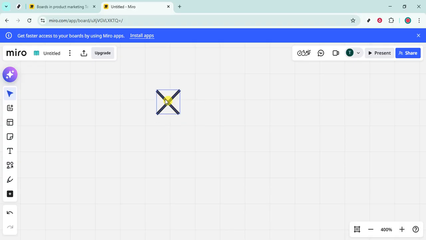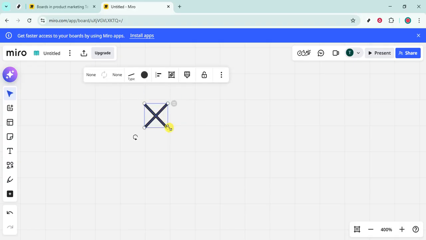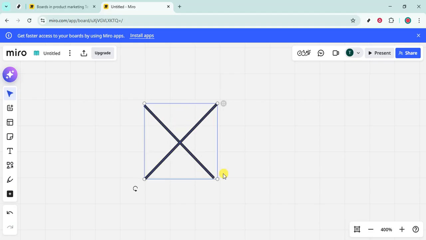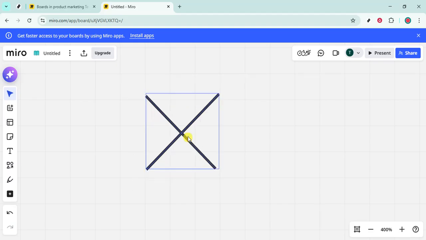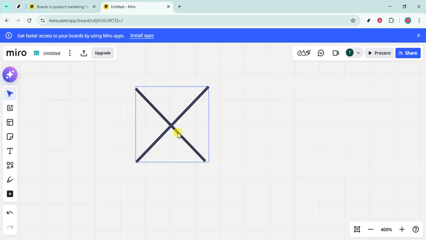If you want the X to stand out more, consider adjusting the line appearance using the formatting options above the canvas. Increasing the stroke weight or choosing a contrasting color can make the X easier to spot in a busy board. For consistency, apply the same style to both lines.